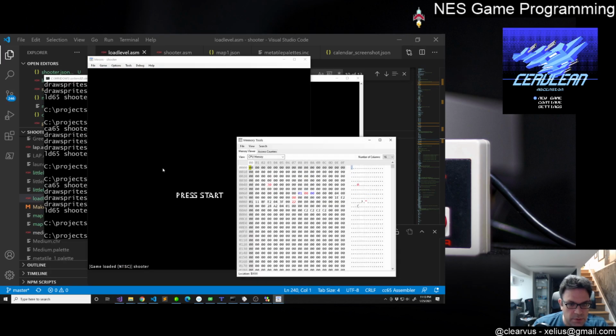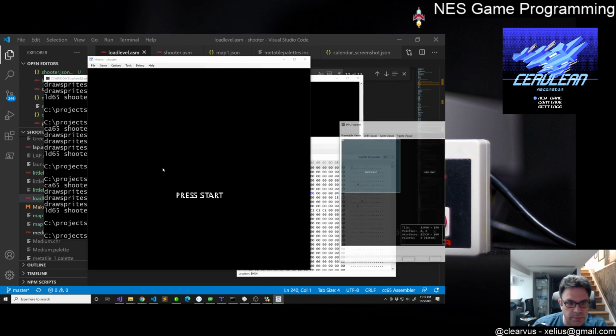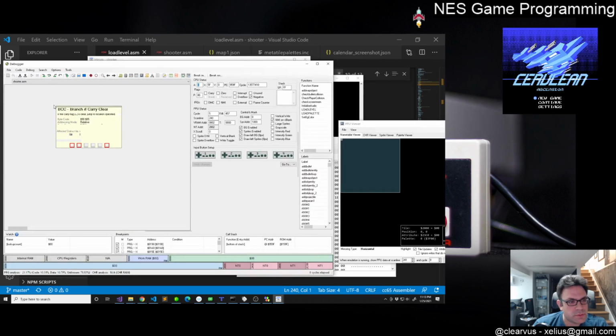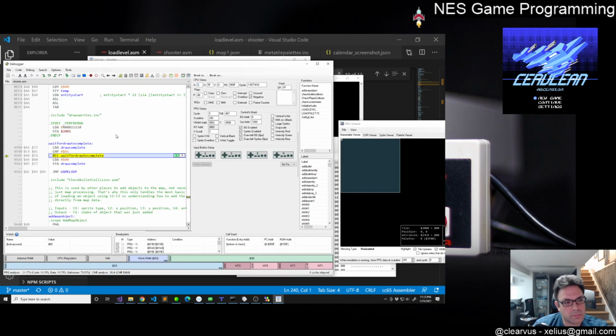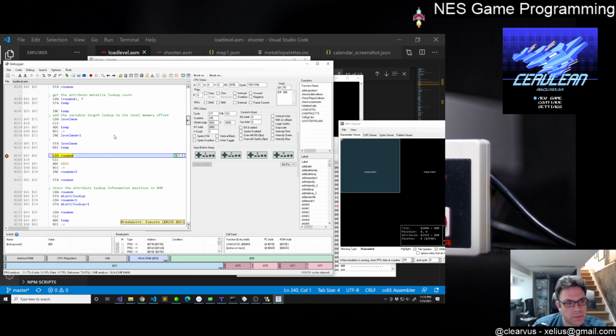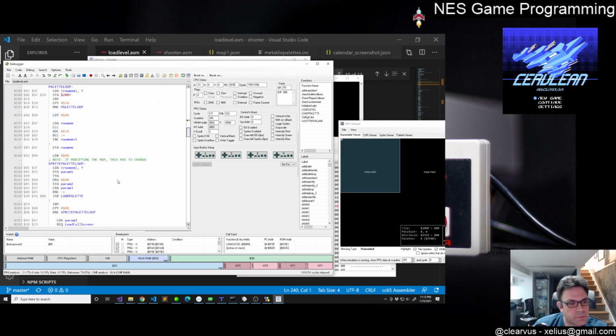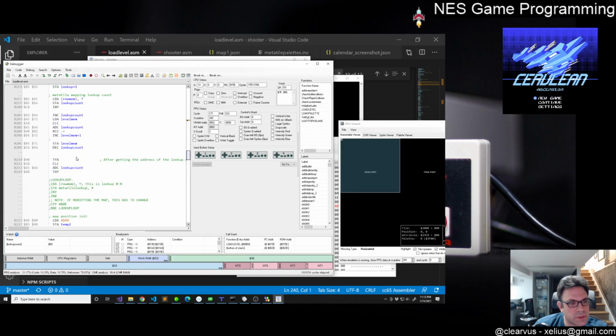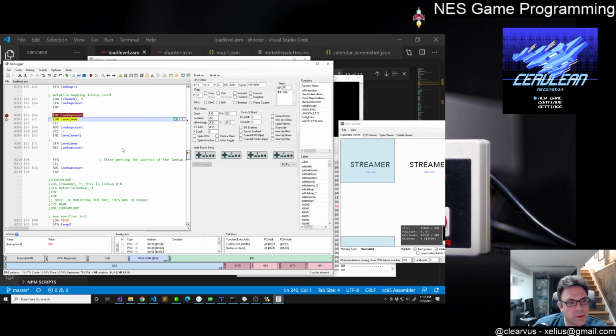Man, PPU debugger. Debugger. Come on. Source code. Okay. So that's the first breakpoint, but that's not the one I was interested in. I was interested in this one. That's gone now. Increment lookup count. Lookup count is... why is that? Wait, that's still wrong?